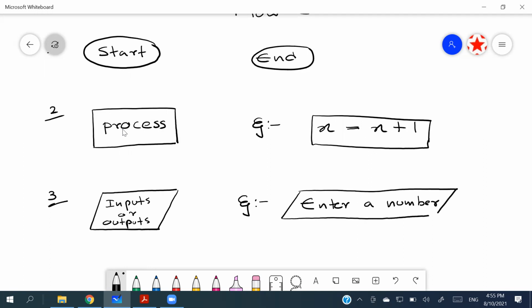Always remember, when you are drawing the shapes in the flow chart, don't first draw the shape and try to write inside it. Write whatever you want and then draw the particular shape, right?